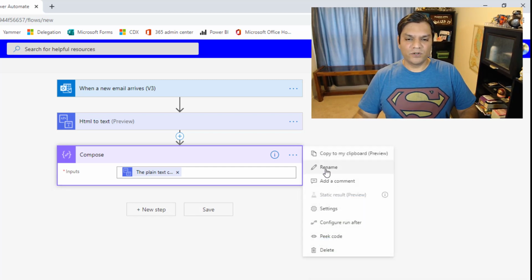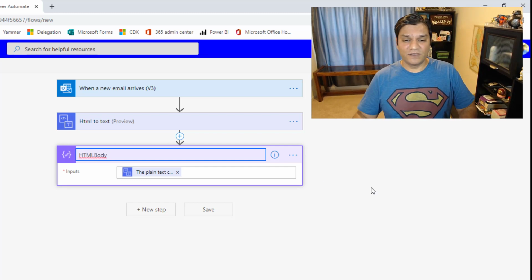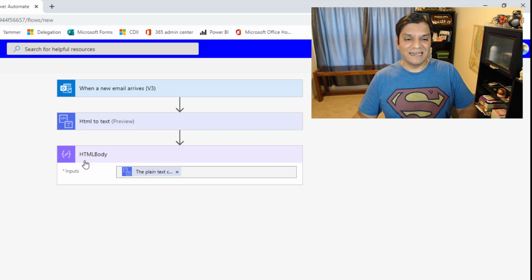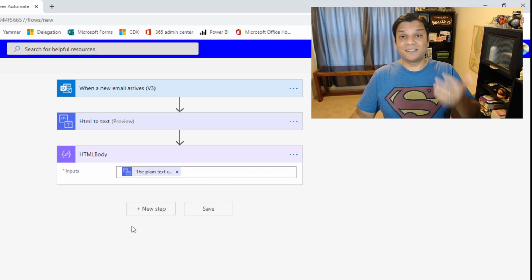Now, I'm also going to rename this. I'm going to rename it to HTML body because this is going to come in handy for the next step. The naming convention will come in handy when I start putting in expressions, because I'm going to add multiple compose steps, and it helps me to understand which compose one it is. Okay, so we've got the compose. We see the entire URL coming in.